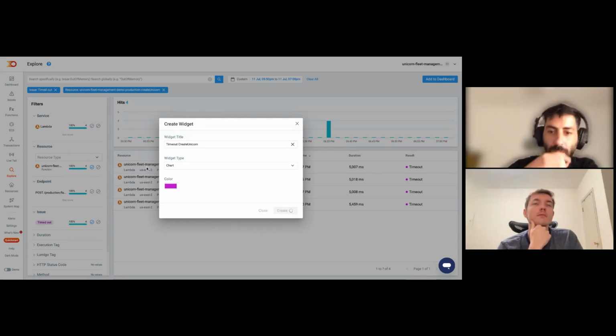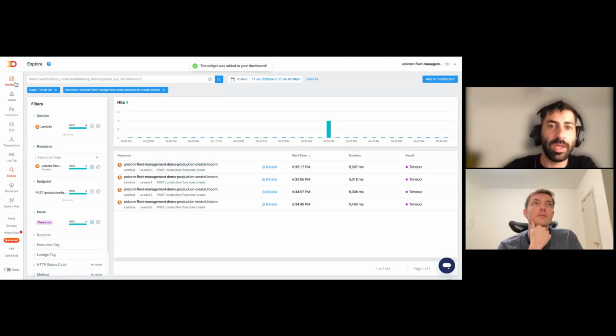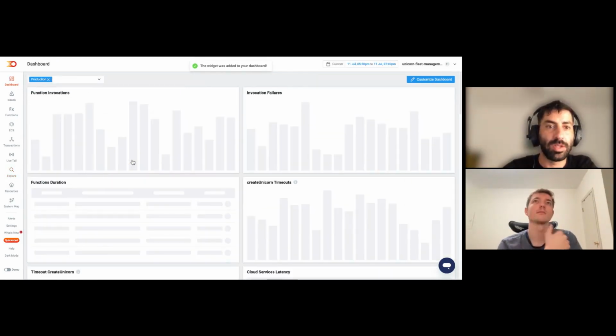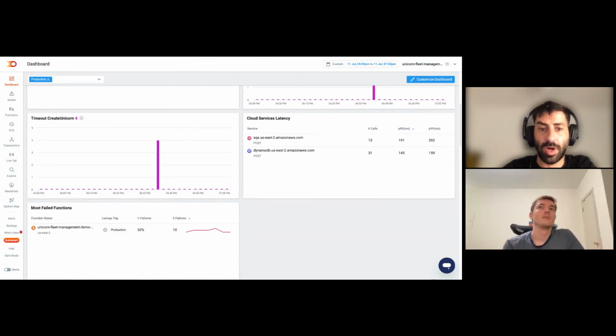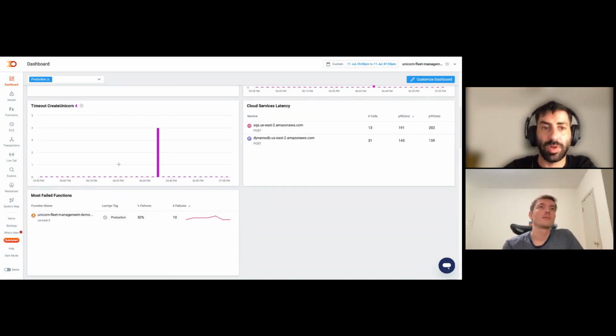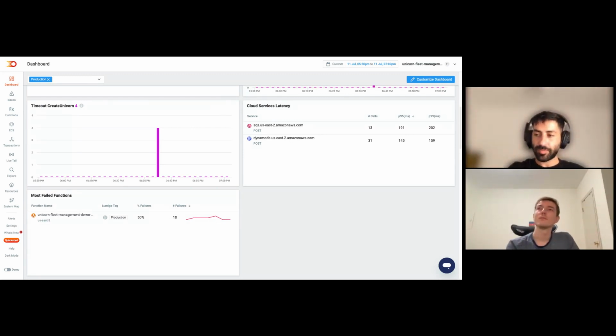And now what's going to happen is that it was added to our dashboard. So here we have it. We have the widget. The dashboard is customizable, so I can reorder and relocate this widget at the top if this is what I want to monitor. And basically, now I have full coverage.